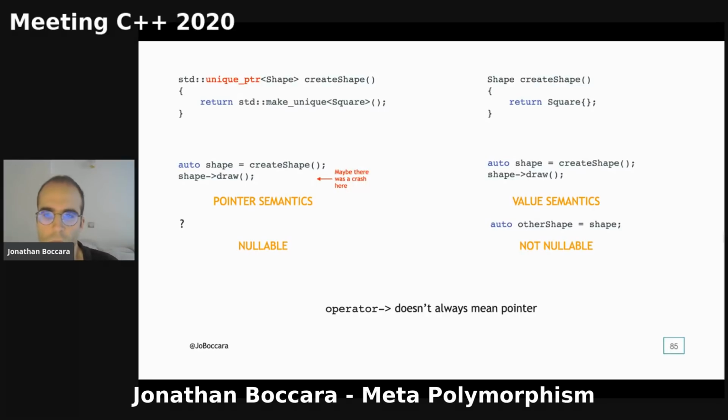Just in passing, we note that the arrow operator doesn't mean pointer all the time. On the left-hand side, it means a pointer. On the right-hand side, it doesn't mean a pointer, right? It was the case already with the optional, because you can get the value inside of an optional with the arrow operator, and optional is not a pointer at all. So yeah, it's just in case you had a doubt on whether this was a pointer because of the arrow operator, it doesn't represent a pointer at all.